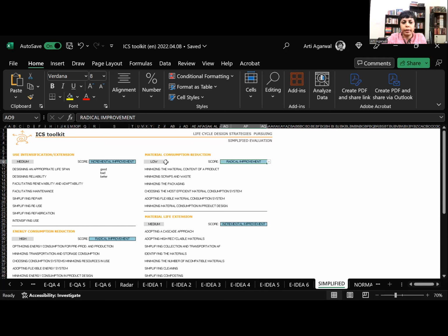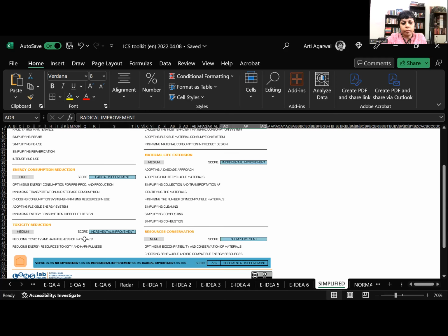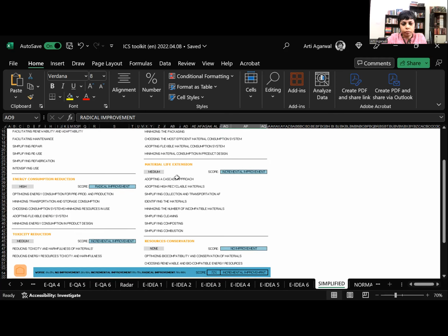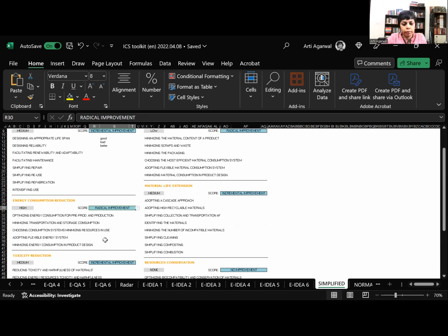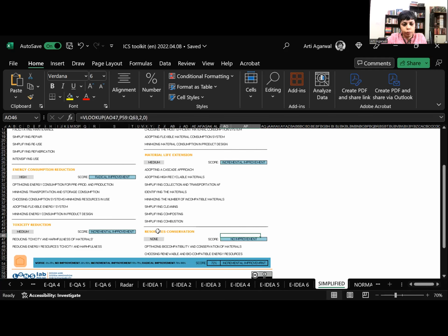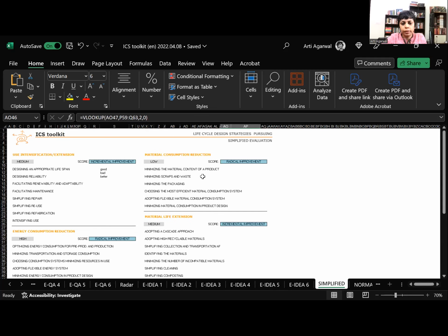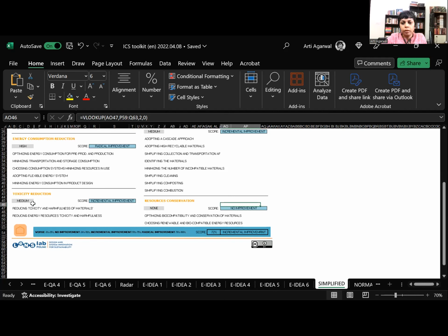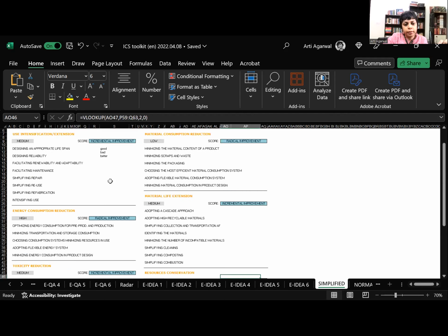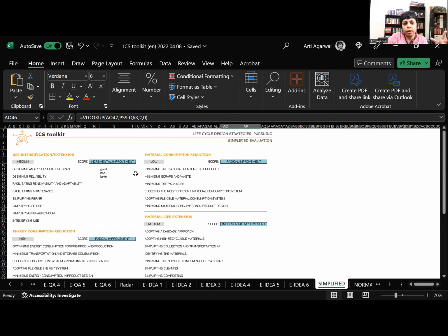And you see the priority is already entered here. Medium, low, medium, high, whatever. So whatever you had entered earlier, that has gotten updated over here. So once you are done with this, for example, here I've entered all of these: radical, radical, incremental, no improvement. So what the sheet does, what this toolkit does, is it takes a priority, it has different values assigned to different priority levels, and it takes the improvement. Again, different levels of improvements have different values assigned to them.